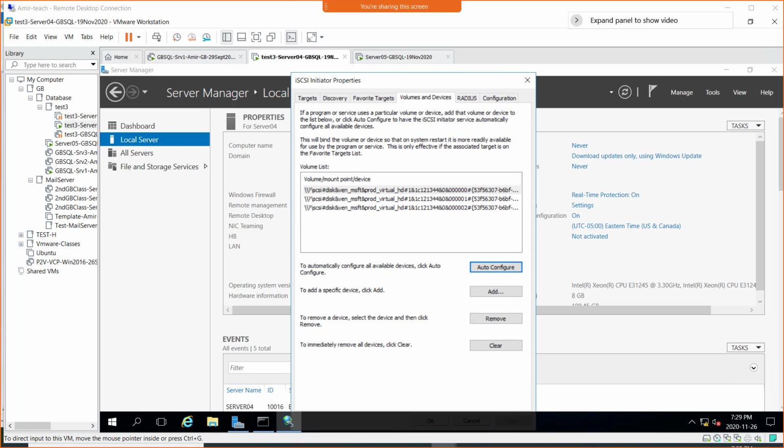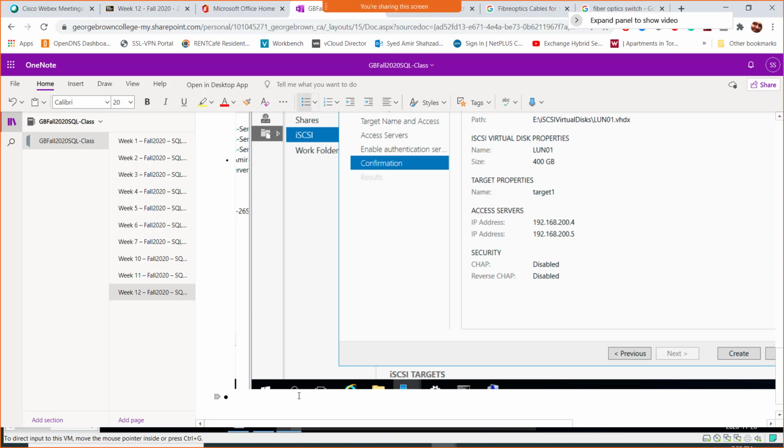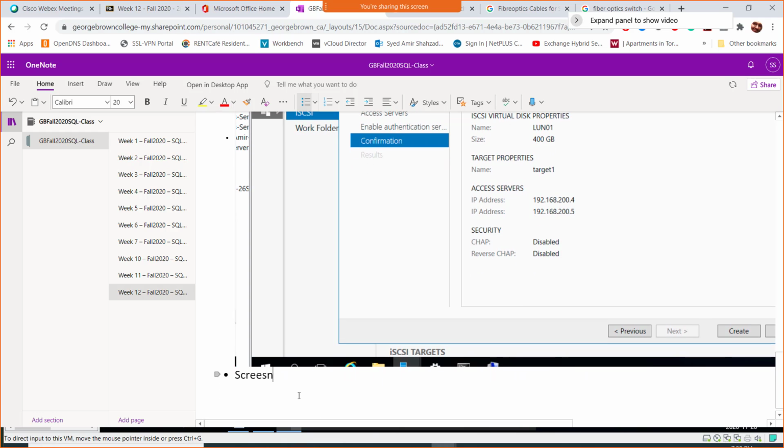I'll put it on screenshot 4, initiator connected to 3 LANs.